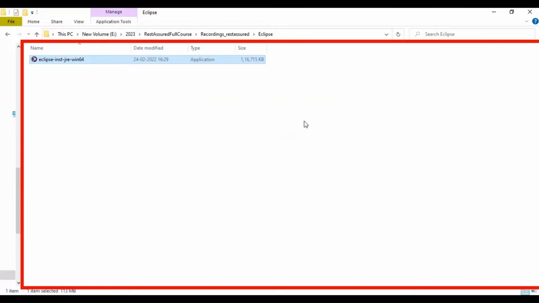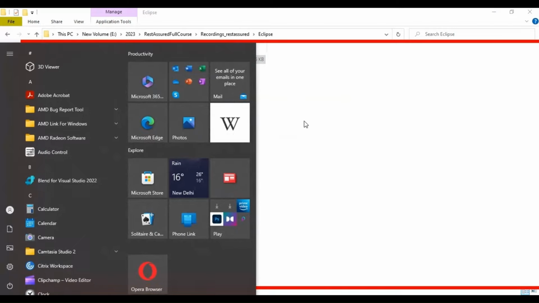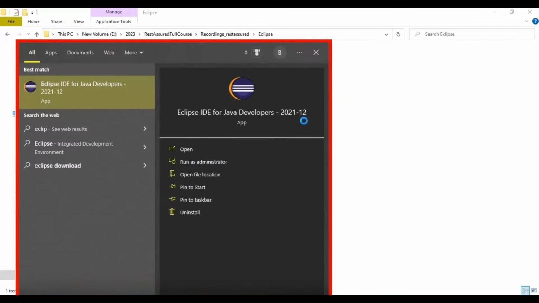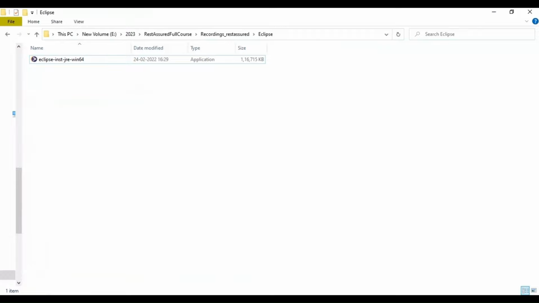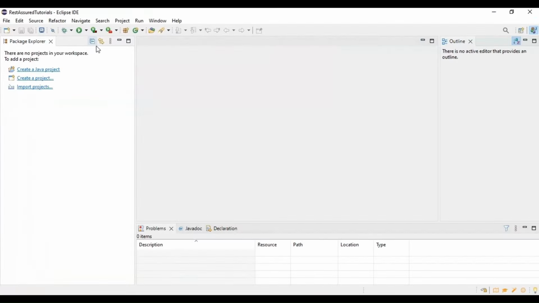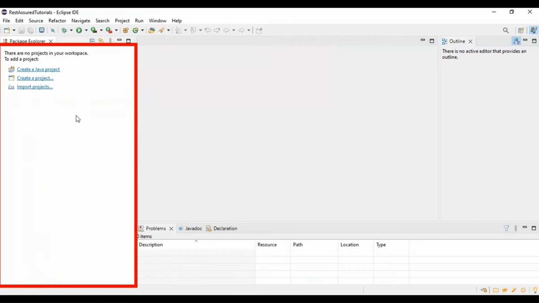Once the installation is completed, you can search in the Windows search box for Eclipse. You'll get the app like this. You can click on this particular app. After opening the app, you need to select the workspace, and after selecting the workspace, the Eclipse IDE will open like this. So this is all about how you can download and install the Eclipse IDE.